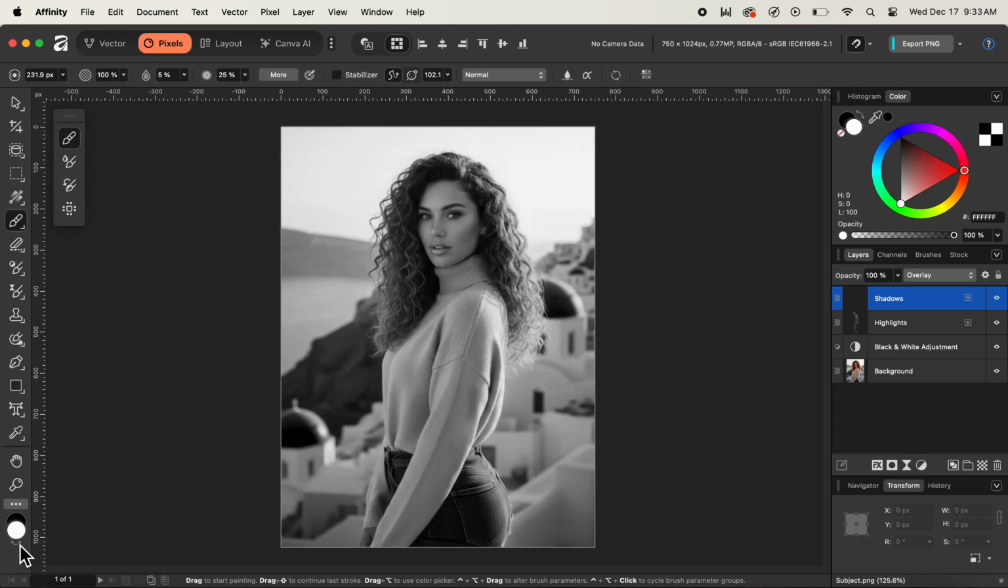So we can toggle the foreground color to black by either using the shortcut key of X or using this particular icon that you can see here. So I'll use the shortcut key of X or Shift X. So you can now see that our foreground color has been changed to black.